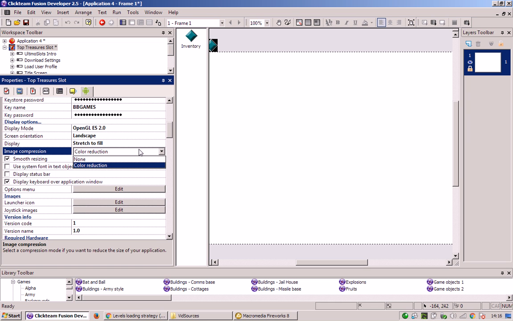But this color reduction is hugely important, because what it does is it takes all the images that you've imported into Fusion, even in the animations and all the active objects, and it compresses them even more. Now it can cause a little bit of havoc with some of your graphics, because you can look at some of your graphics once you've built it to Android and go, oh, that doesn't look very clever, it doesn't look very good. So what you can do is, this is what I do.